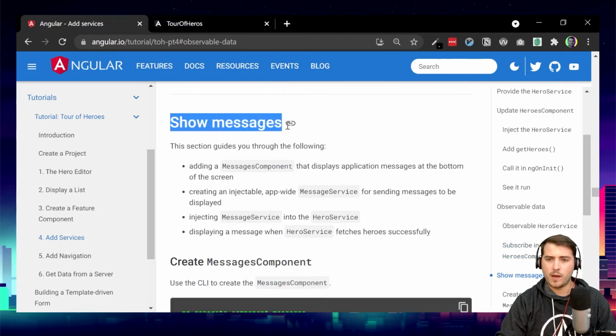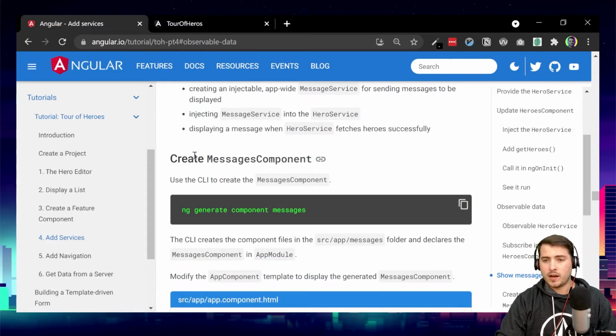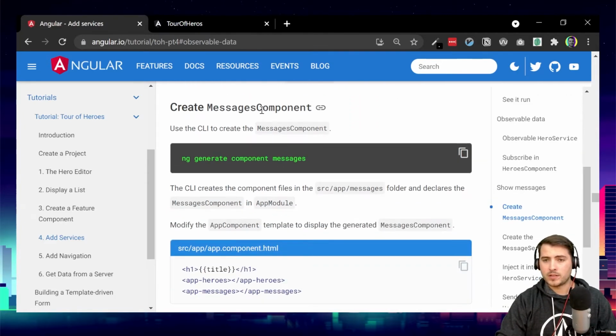"Show messages. This section guides you through the following: adding a MessagesComponent that displays application messages at the bottom of the screen, creating an injectable, app-wide MessageService for sending messages to be displayed, injecting MessageService into the HeroService, and displaying a message when HeroService fetches heroes successfully." So let's create the messages component.